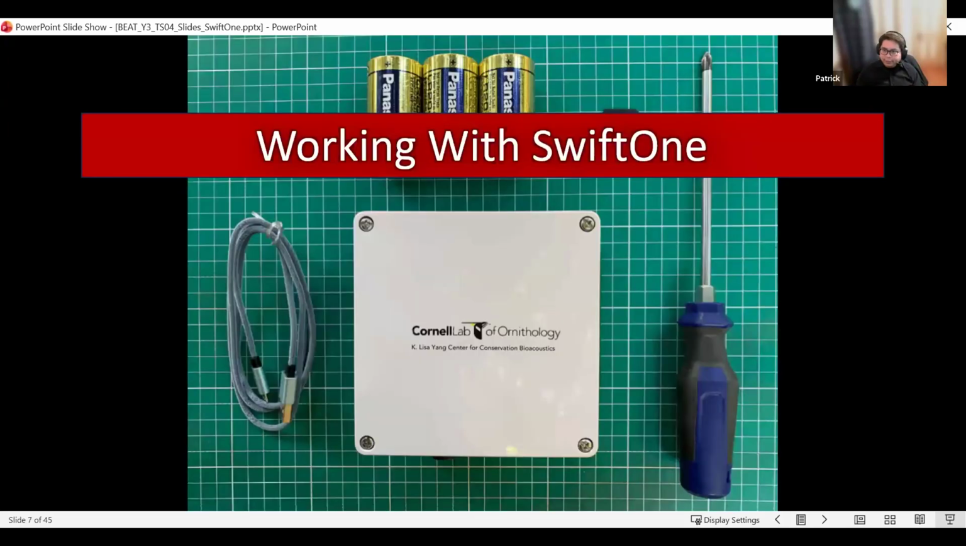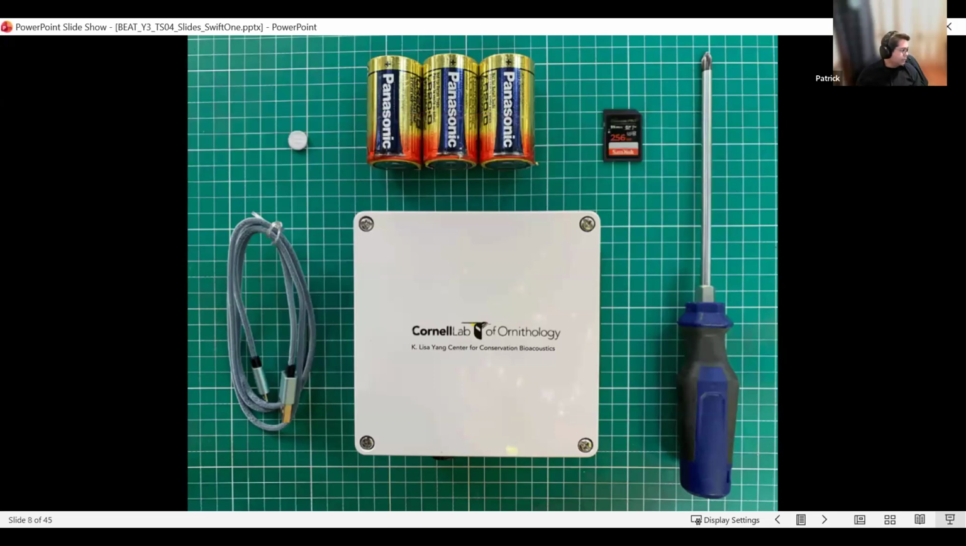All right, let's move into working with SwiftOne itself. Some of you actually received them at this point. Not all of you have it, but we'll go over this so you can see how they look and at least get some understanding of how to work with them. First, we're going to go into the essential things you need to work with SwiftOne. Not too many things, really.